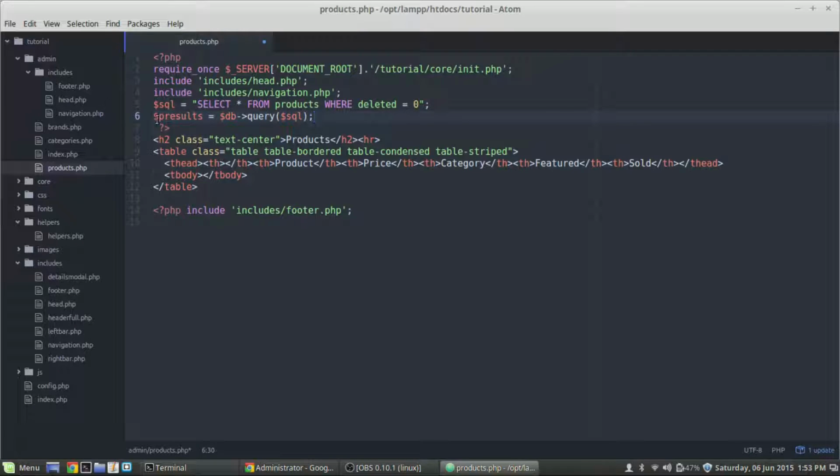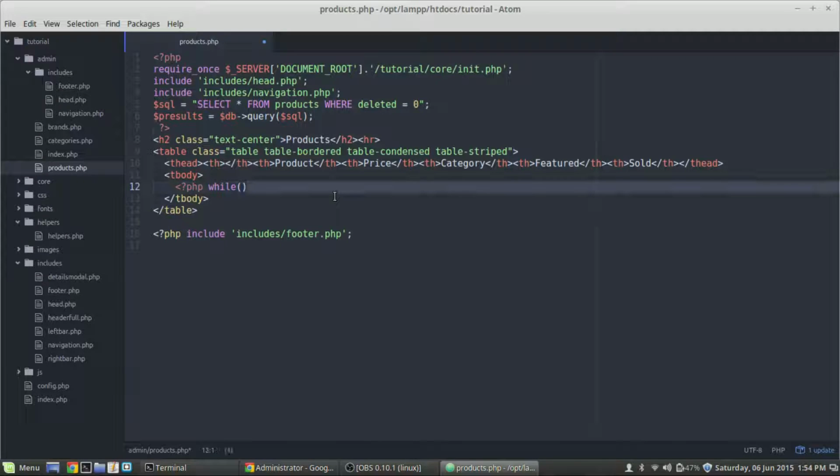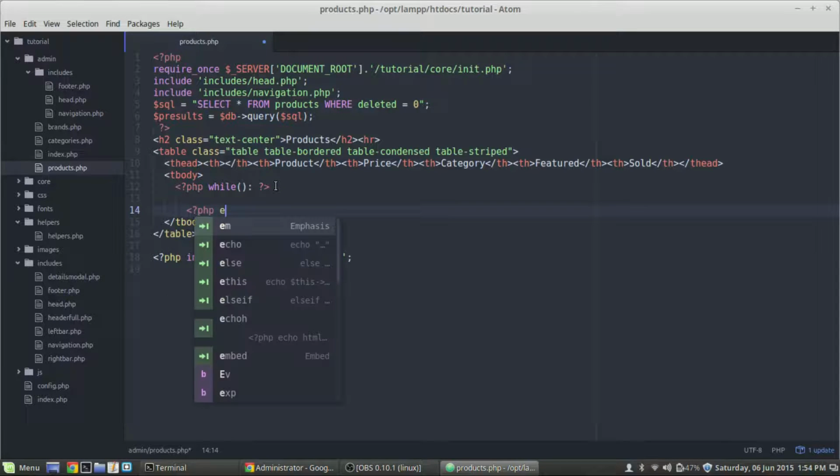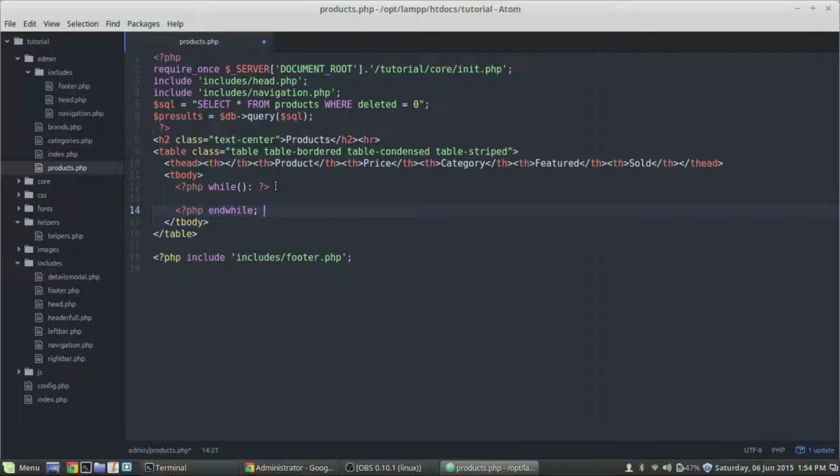Alright, now that we have p results here, we can loop through in our body. So we're going to open up PHP tags and do a while loop, and we're going to use this syntax here. We'll close PHP, go down a few lines, and open PHP again, and we'll say end while. That time it gets a semicolon, and this time it gets a colon.